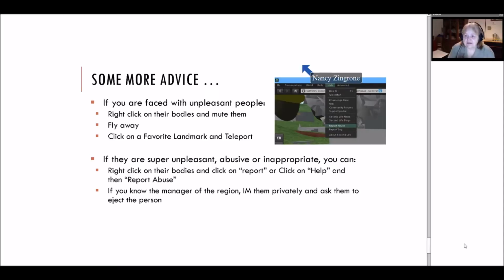Right click on their bodies and mute them if they're saying something really terrible. Fly away from them if you can. Click on a favorite landmark in your inventory and teleport someplace else. If they are super unpleasant, if they're abusive or inappropriate, you can right click on their bodies and click on report, and you report abuse.